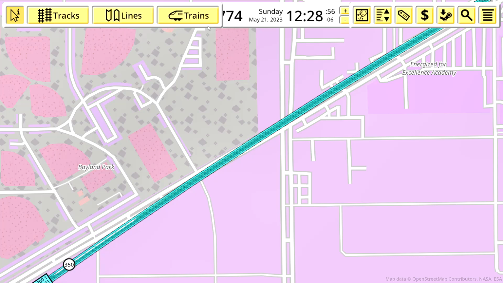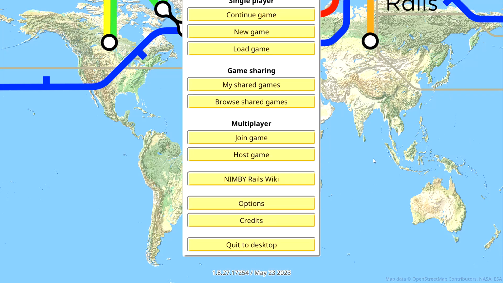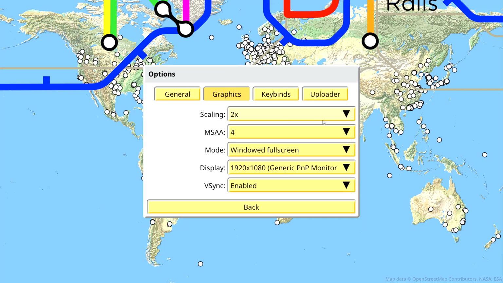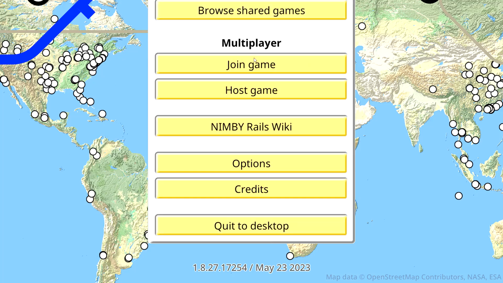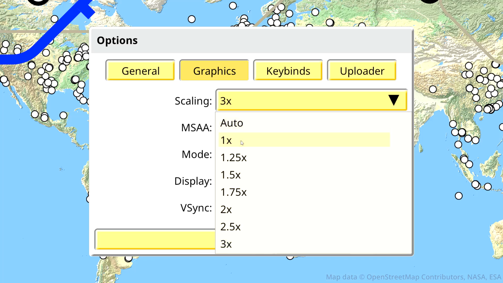another now. And I just wonder, I'm going to click back here and quit the game, go back to options and graphics. Let's try 3x, see what that looks like. So that's 3 times the default scaling. If we click back here now we can't even get to all of the options because the menu has gone off the screen. So be careful about the scaling that you use. We'll just go back to 1x.